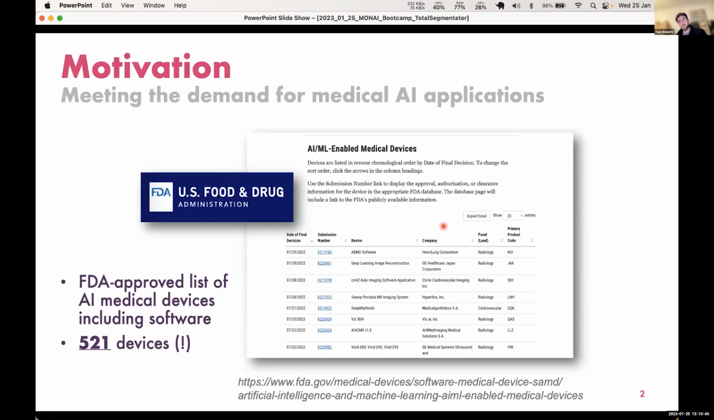There we go. Before I go into that, I just wanted to talk about the motivation. A lot of what I do is meeting the demand for medical AI applications. This is a screen grab from the FDA's website, a long database of all the FDA approved AI medical devices, software and not software. Currently the count is at 521 devices. I check this every now and then, and the number just keeps going up. And this doesn't even include UKCA or CE mark devices, or non-CE mark pieces of software. So there's a huge demand for these AI applications.